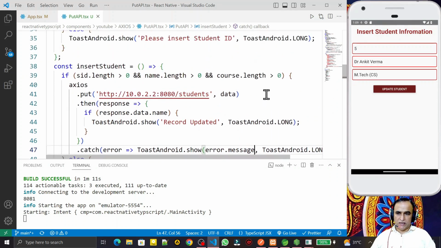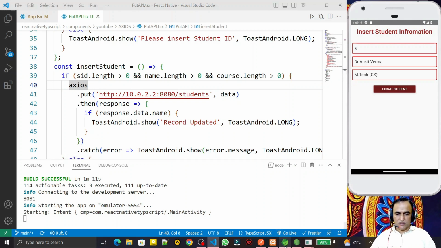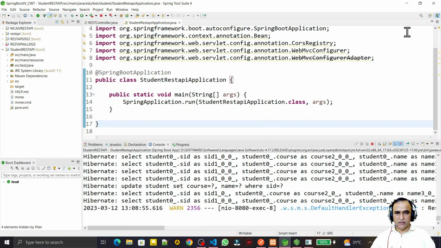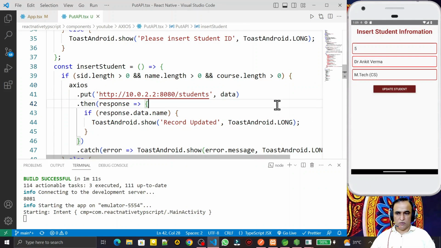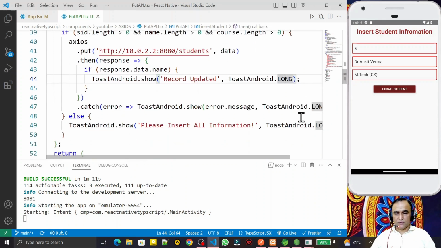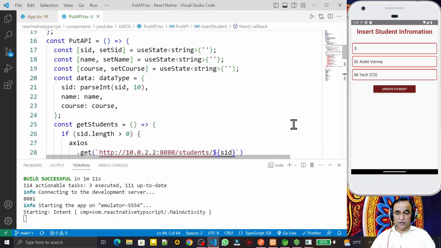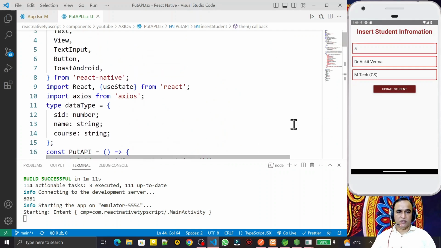So here I am just giving a demo of how you can use the AXIOS library to update information on any server that has a RESTful API, like we have the Spring Boot RESTful API server here. So I'm giving a demo to update the information using React Native with TypeScript. For that I'm using the AXIOS put function. So I think you understand how we can do the modification and updation by using React Native with TypeScript.